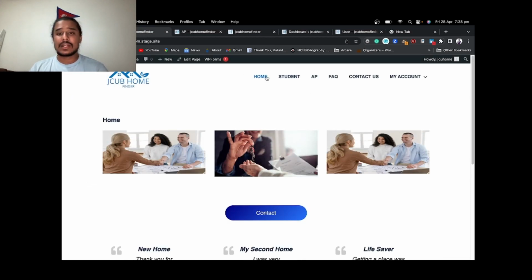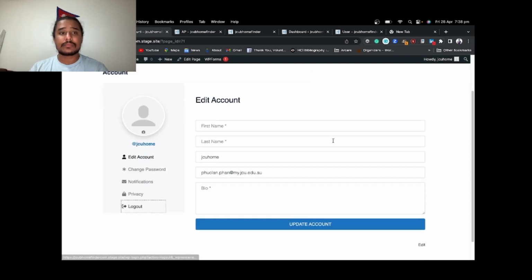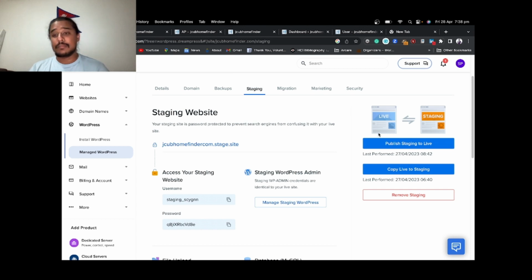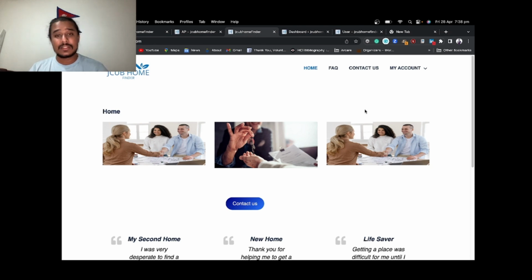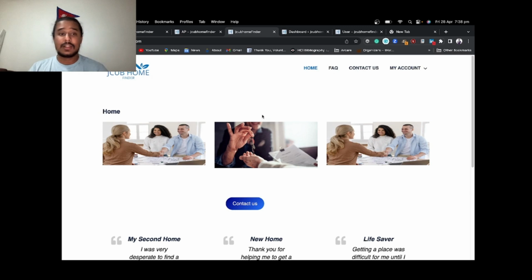I'm logged in now so that you can see the information. If I'm not, then you won't see this. For example, if I log out, there is nothing much. After that, with just one click of this button, I was able to push my staging site into live, which would look like this. This is everything that's happening on the live site.